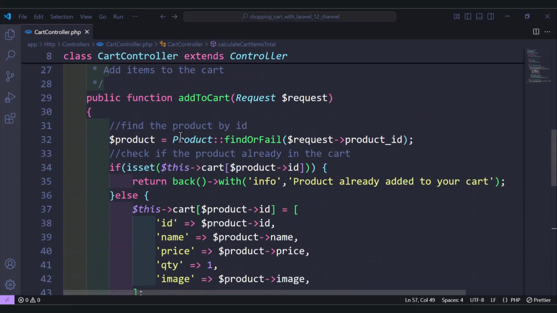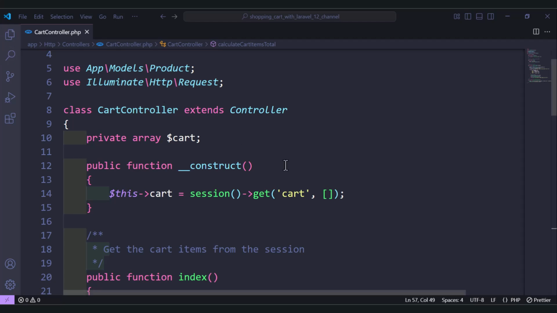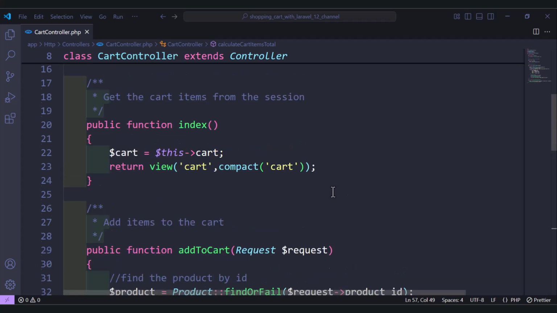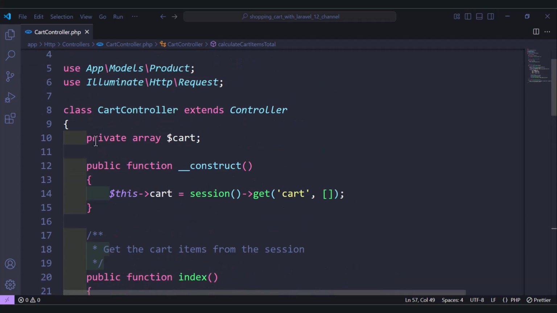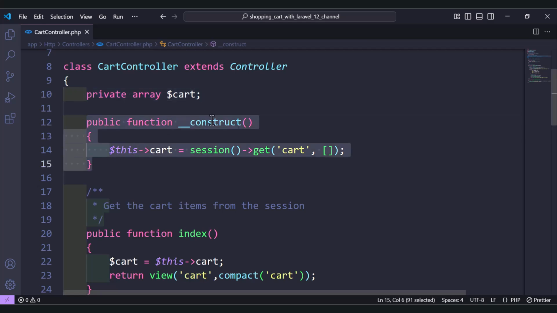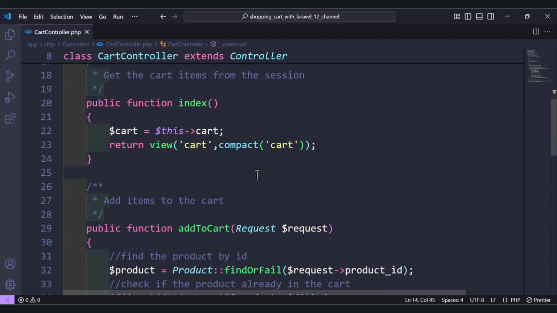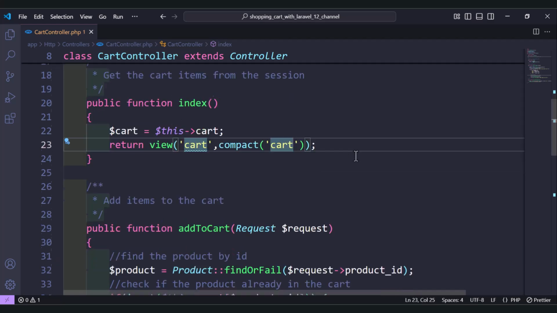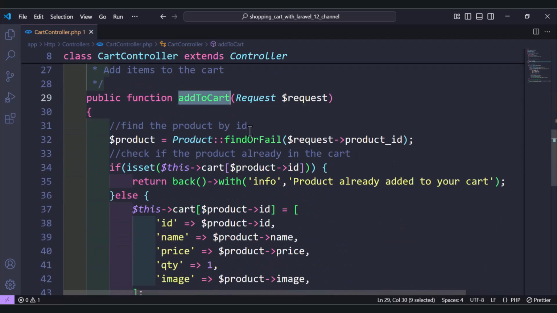Okay, so now we have all the functions. So we will add update, remove and clear functions once we reach that. Okay, so now, as I said, we define the variable, we have the constructor. Every time we call this controller, we will set the cart to the cart that we have. If it's not available, we'll give it an empty array. So here we get the cart items from the session, and we send everything to the view that we will create later. Here we have add to cart.